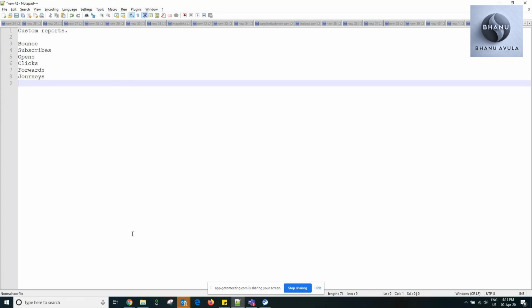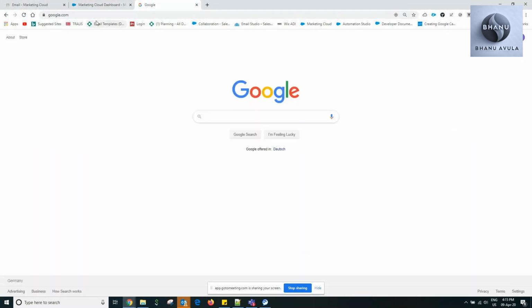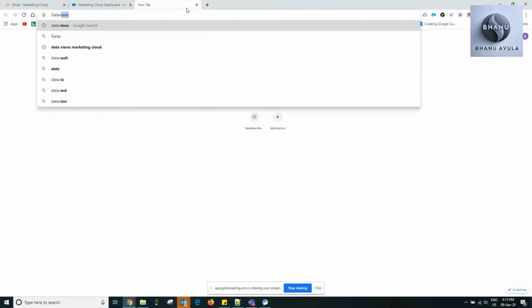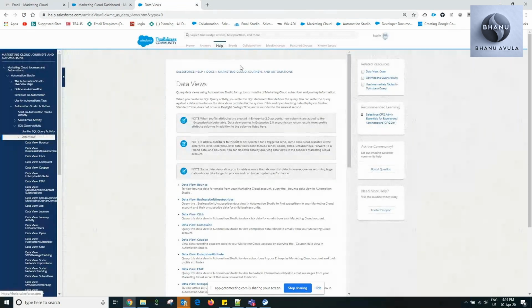Those things we cannot go and search in our catalog. So we have some methods to do it. What are those methods? Those methods are called data views. If you see here, there's something called data views. These are like batch objects or standard objects in Salesforce. Here, you can see there are a lot of things like bounces, clicks, and coupons, and complaints you can ignore.